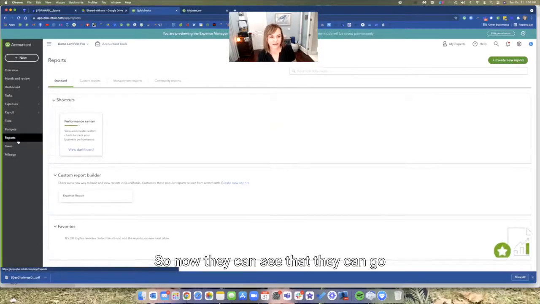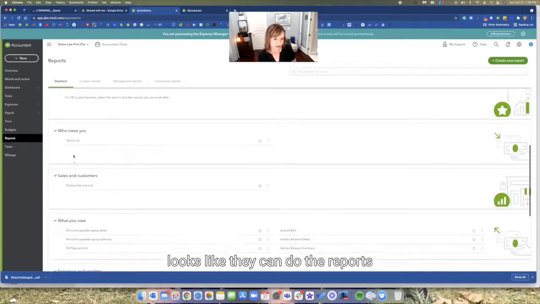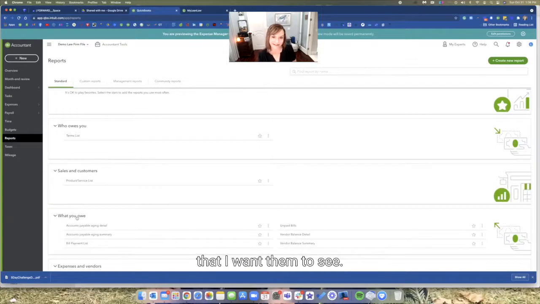So now they can see that they can go into the custom report builder, and looks like they can do the reports that I want them to see. So that's part of what I created in this modified expense person. So it's pretty neat, just so you can see what they're going to see when they log in. So they're going to get an email inviting them into QuickBooks, and then they're going to have this view only.